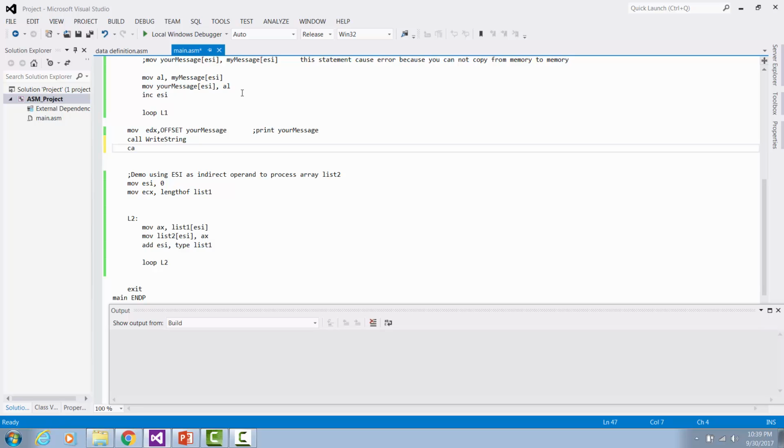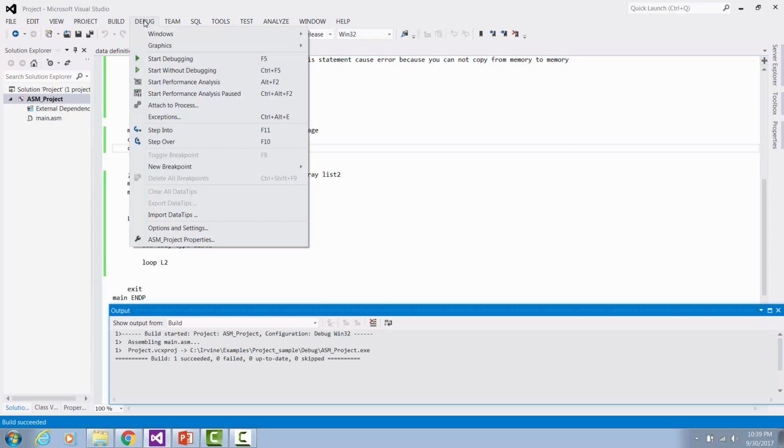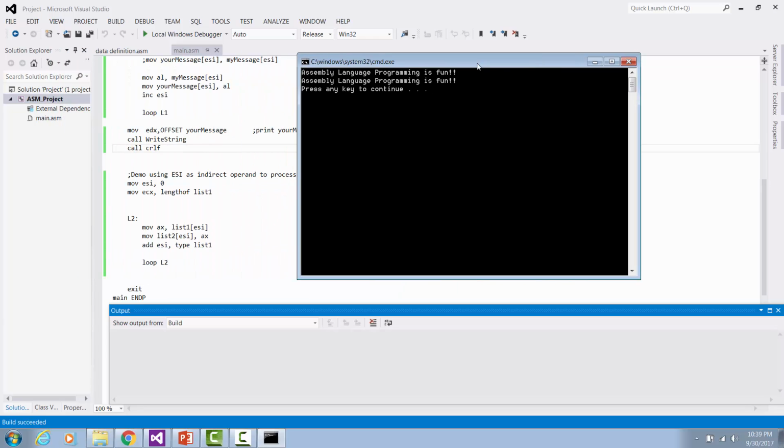Again, of course, you can do the same thing to print another line break after the second message. Here, let me call CRLF again. This stands for carriage return and line feed. This means a blank new line. Okay, let me go ahead and build my solution. Now I'm going to start without debugging, and here this is what I'm expecting.